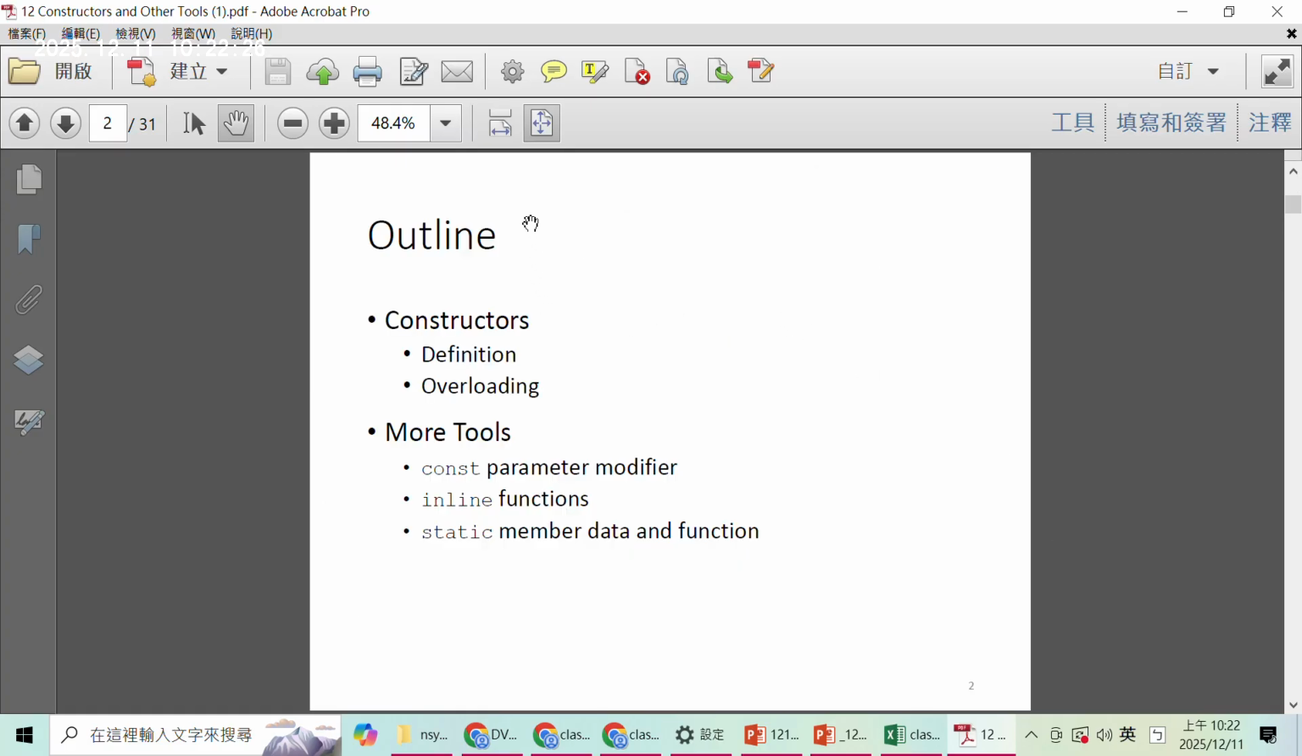The first part is about the introduction of constructors. The second part will introduce some tools for the class.